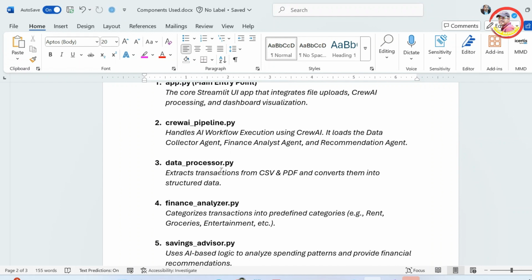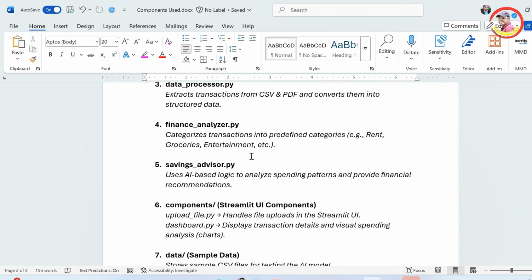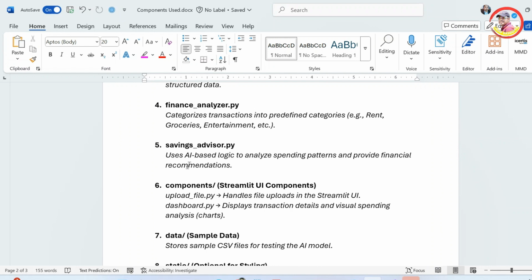Okay, then comes the data processor file, which actually extracts the data from the CSV and PDF and converts them into a structured format. And then comes the finance analyzer file, which actually categorizes the transactions into predefined categories based on the merchant, like for example rent, groceries, entertainment, travel, and so on. And then the savings advisor.py file, which uses AI logic to analyze the spending pattern and provide financial recommendations.